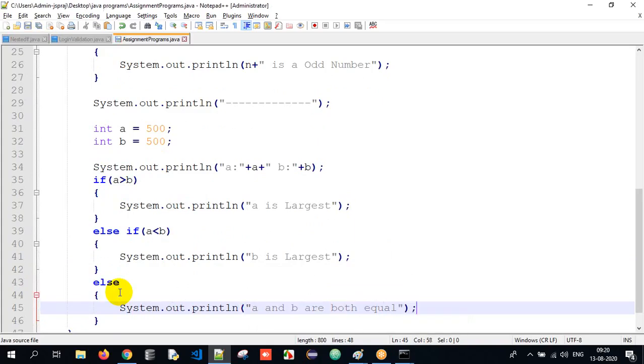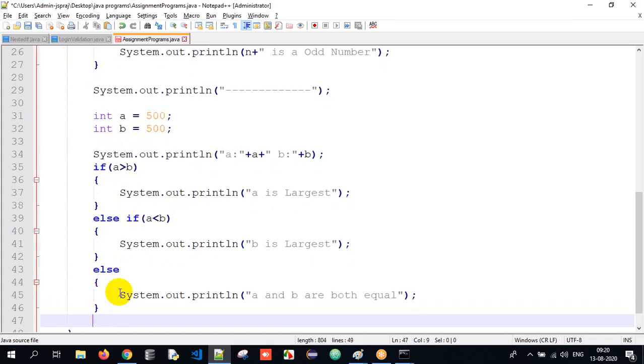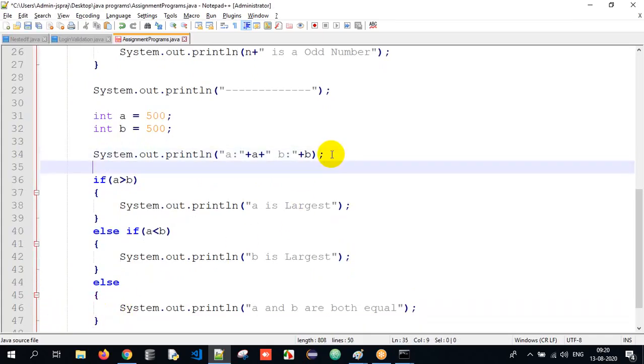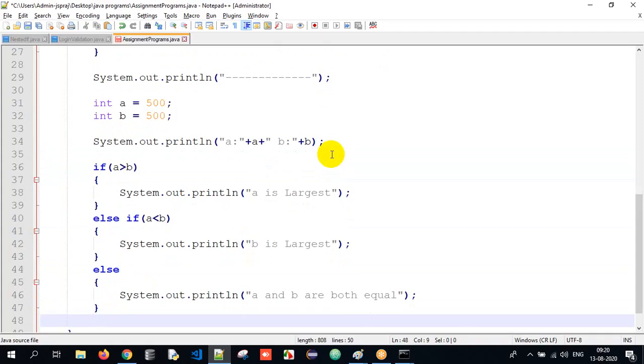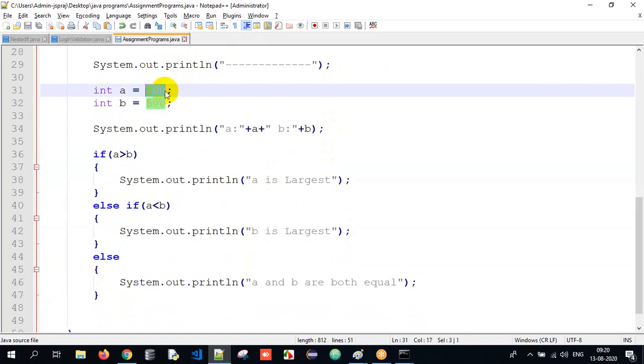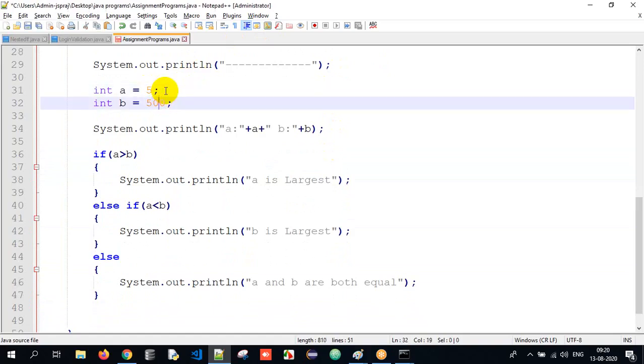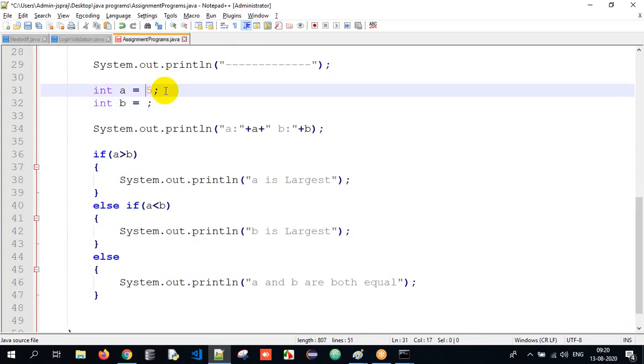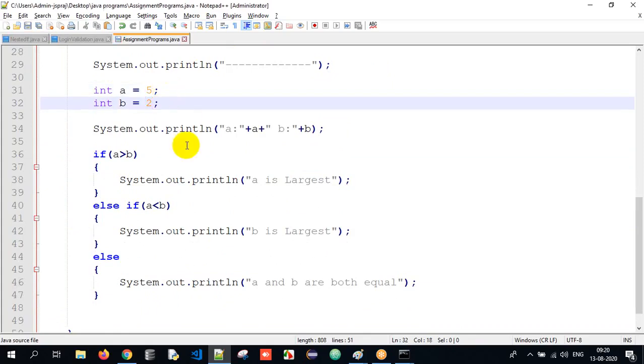Sir, are you trying to complicate? 101% no. So try to understand the program, and you'll only get the clarity about it. See here, very simple. Take the first scenario. A value is 5 and B value is 2.